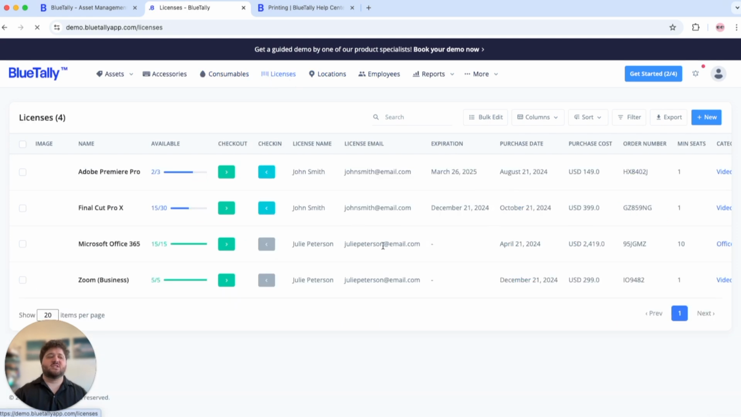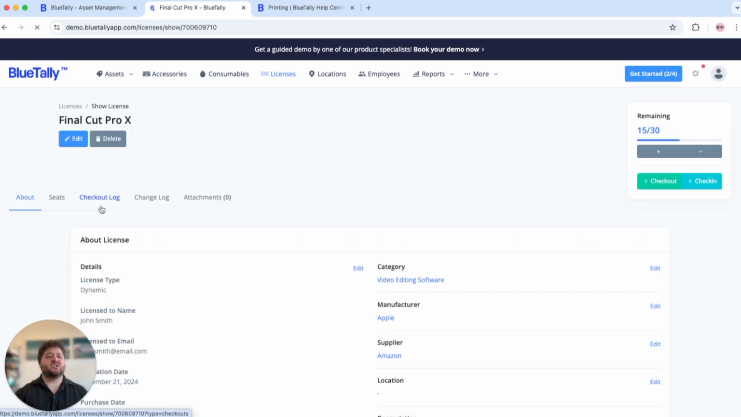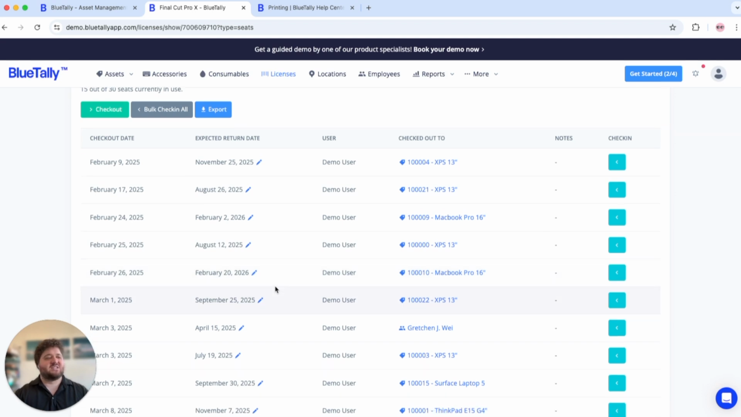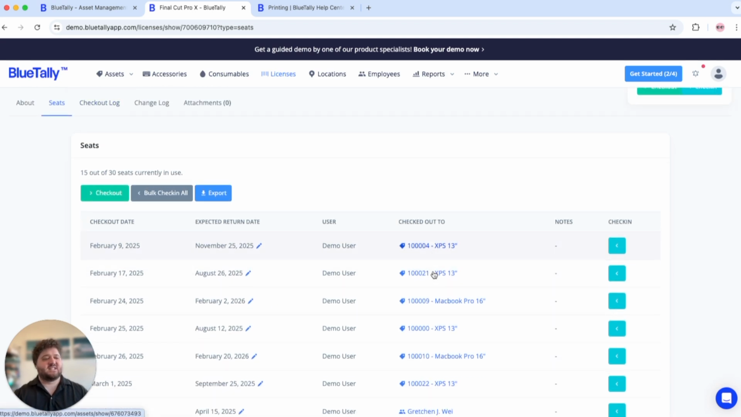Now we're going to move on to licenses. With software licenses, we support both modern SaaS seat-based licenses as well as older product key license types. You can click on any license page to get more information about where its seats are currently assigned. We see that there are currently 15 out of 30 not being used, and we can see where all of our remaining seats have been assigned when we click on the Seats tab.